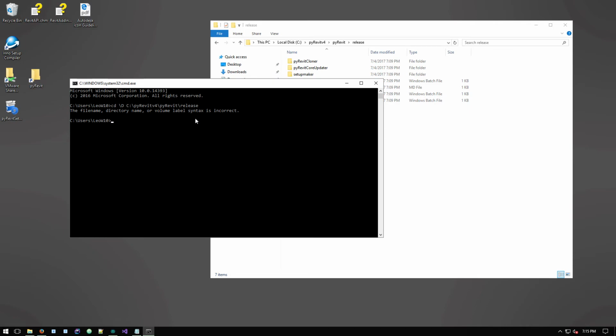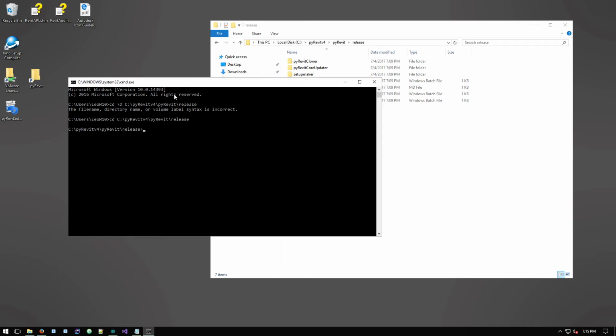The file directory is incorrect. Why? Because we're already on drive C. Okay, that's fine. The /D that I added is a habit because it pushes the change directory to change the drive as well. So if you're currently on C and you want to change to Z, for example, you need to add that.